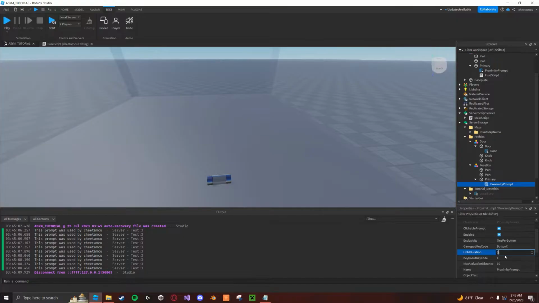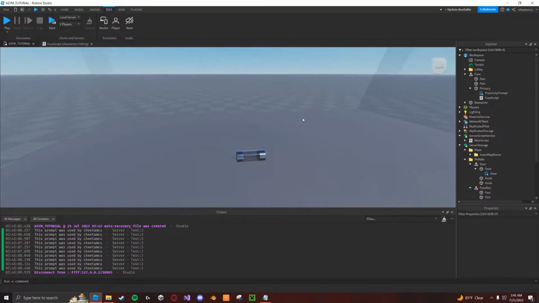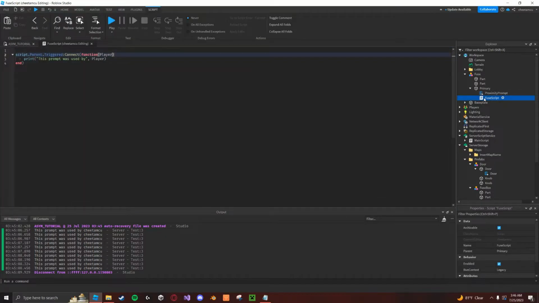And I'm also adjusting my settings to be what I want them to be. In my case, I don't want you to be instantly inserting fuses, so I'm going to make it a 3-second hold duration. But fuses, I do want you to be able to instantly pick up. Now that we have our proximity prompts and the other prefabs, it's time to get to the actual coding bit.